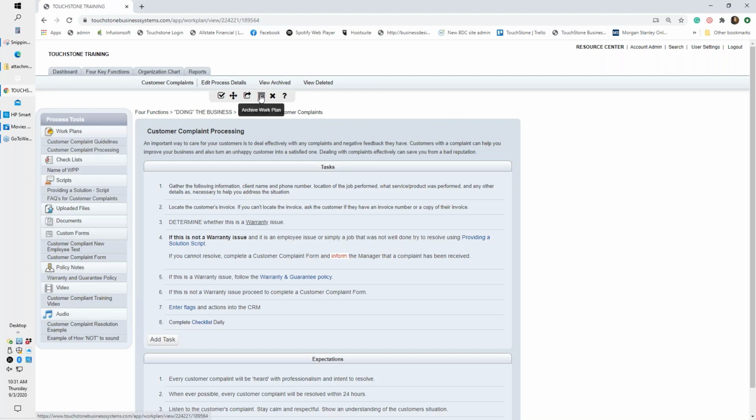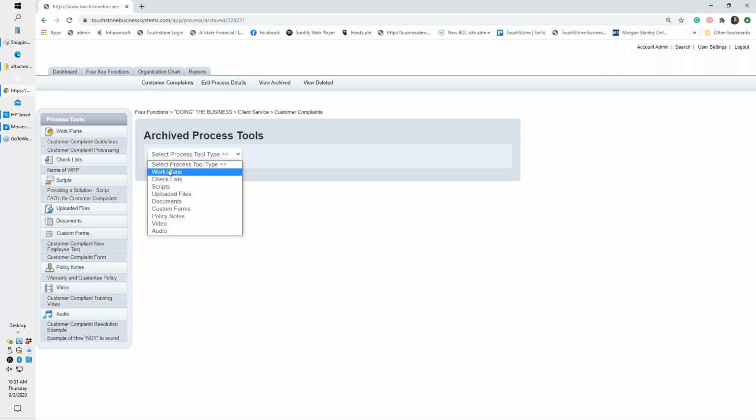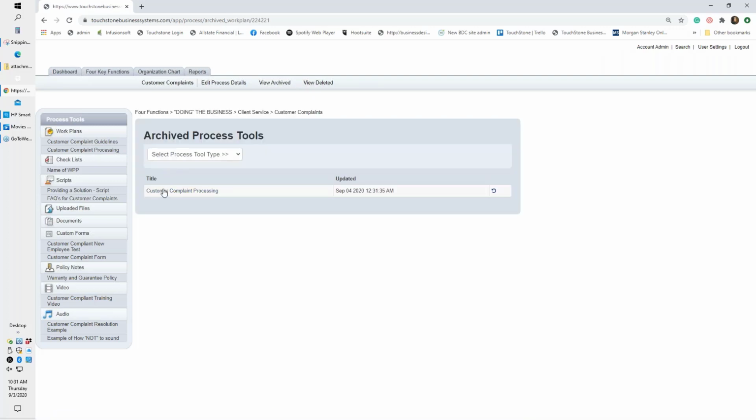So to archive, you just click this little black box icon. If I want to archive this work plan, I just click it, and then I say OK, and now you'll see the screen blip, and TouchStone has taken a copy of this and put it into the archive. Simple as that. Then I can go here, view archive, and when I hit the drop down here and go to work plans, I'm going to see this archive version. It'll give you the date and time that it was archived.